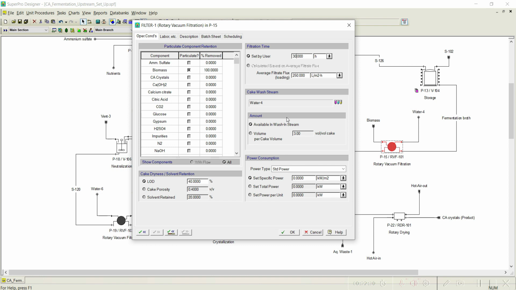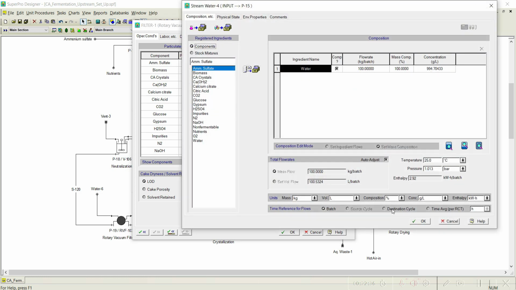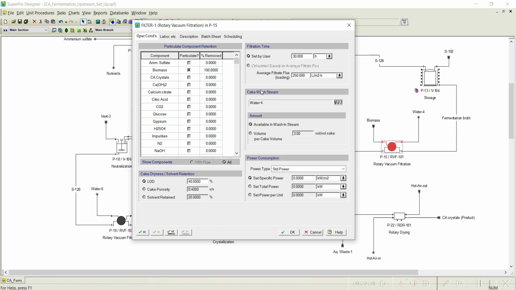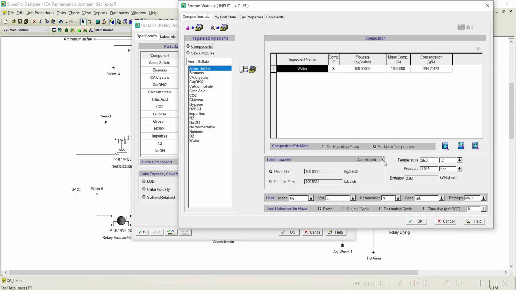And also the cake volume, the amount of wash stream. If you click this particular wash stream, we already added water, so that is available here. How much wash stream liquid is required, the quantity required? Here it is by default chosen as available in wash stream. If you click this, it will show you an error, because you can notice we have clicked auto adjust, because based on some criteria it has to draw. As of now only 100 kg is available. If it exceeds 100 kg, then definitely it is an error.